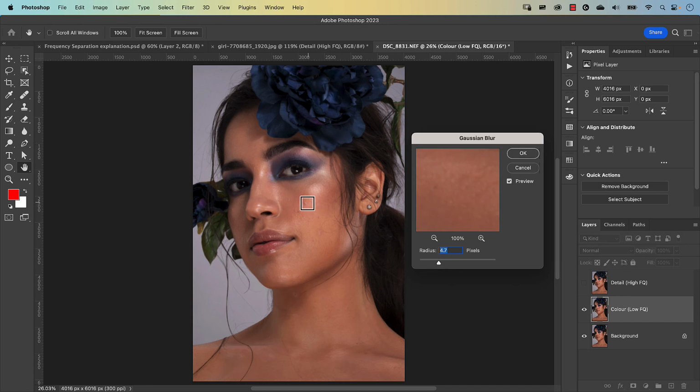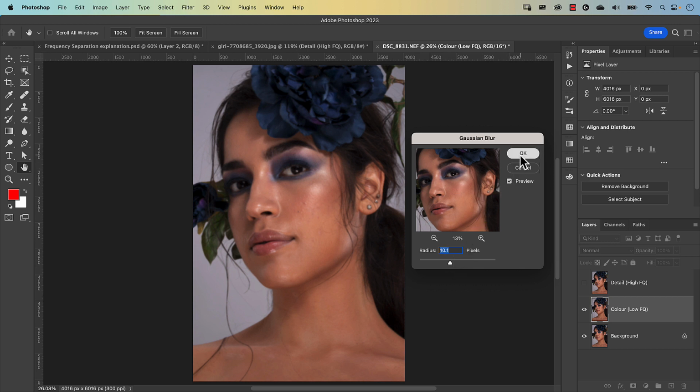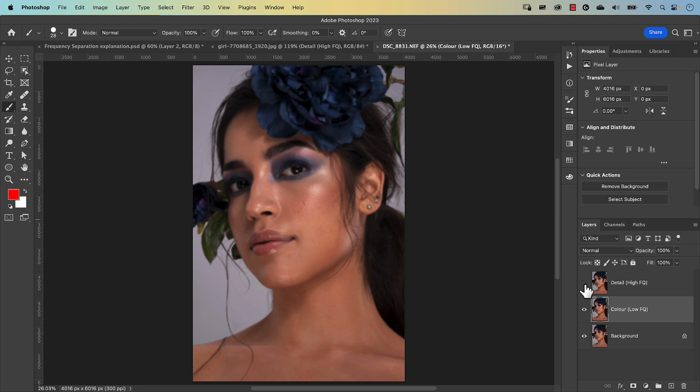And again, I'm going to click on this little mark here and reset it to 0. I'm just going to slide it to a point where I don't see any more detail. So something like this. I'm going to zoom out a little bit. What you'll see with the 16-bit image is that the blur that we need to use tends to be a little bit higher. We'll make it 10.1 and then press OK. Let's turn on the visibility of this layer and make sure that detail is selected.